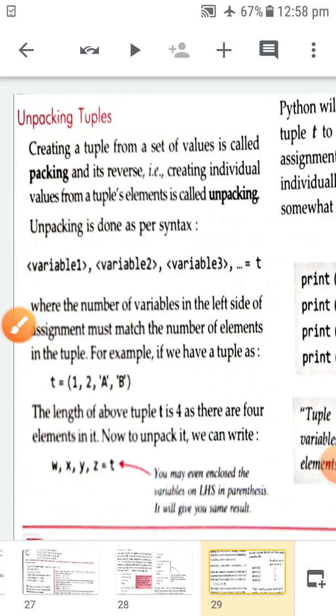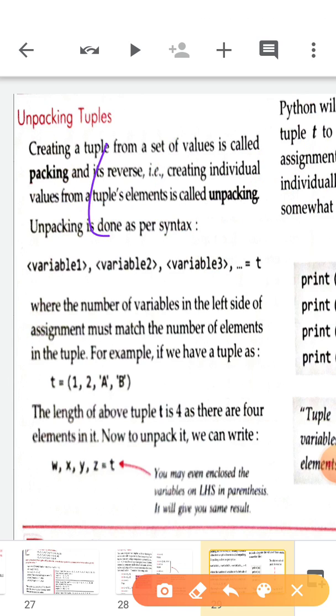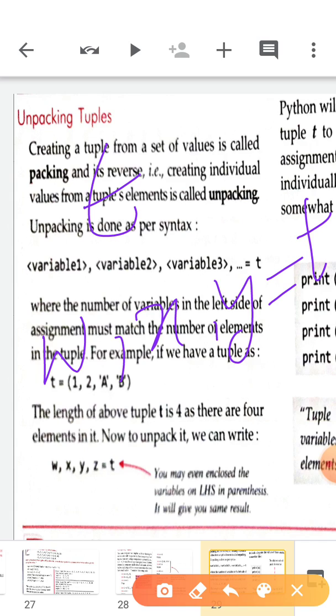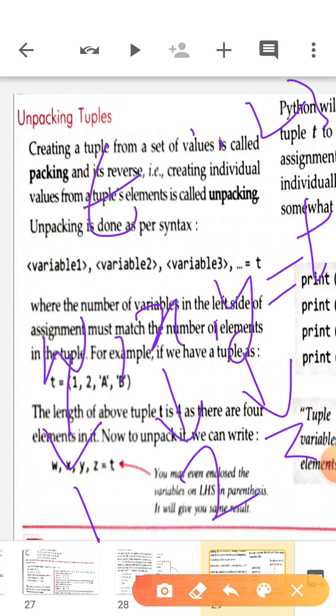Now T is the existing tuple here which has 3 values 1, 2, 3. Now you are creating one more, you are giving this tuple's values to different variables. So I am giving W, X, Y. 3 variables are there equal to T. T also has 1, 2, 3. So by this, W is going to have 1, X is going to have 2, and Y is going to have 3.